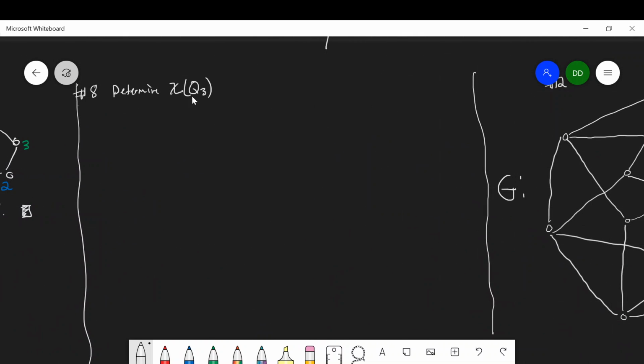Here we're asked to determine the chromatic number of a cube, the cube Q3. So just a quick aside here. Remember how to find cubes. Q1 is the same thing as K2. So that's Q1. Q0 is just a single vertex.